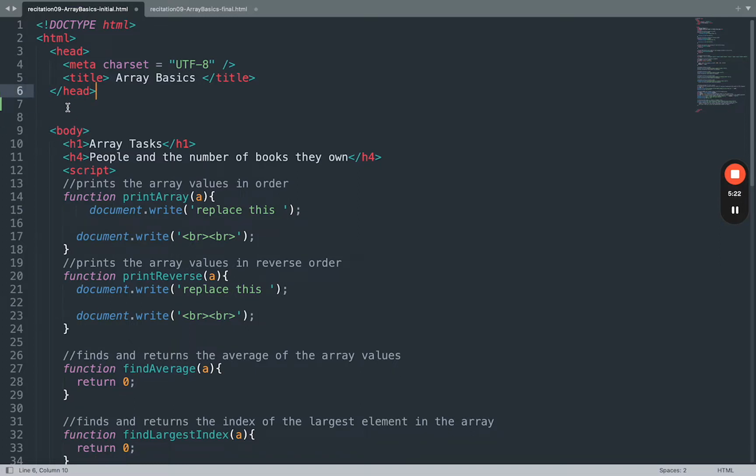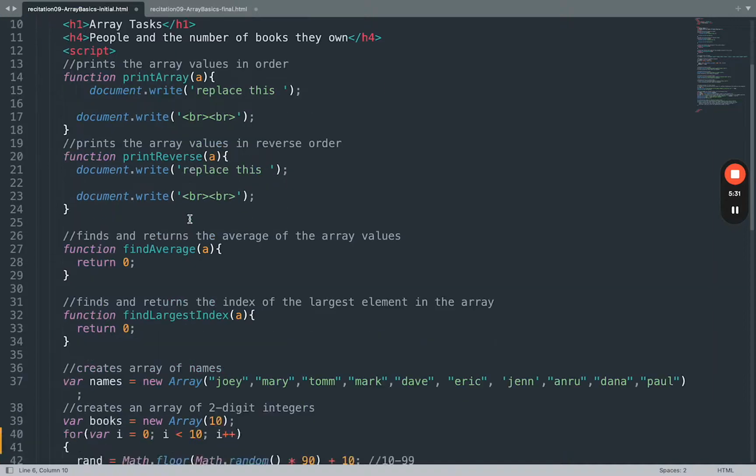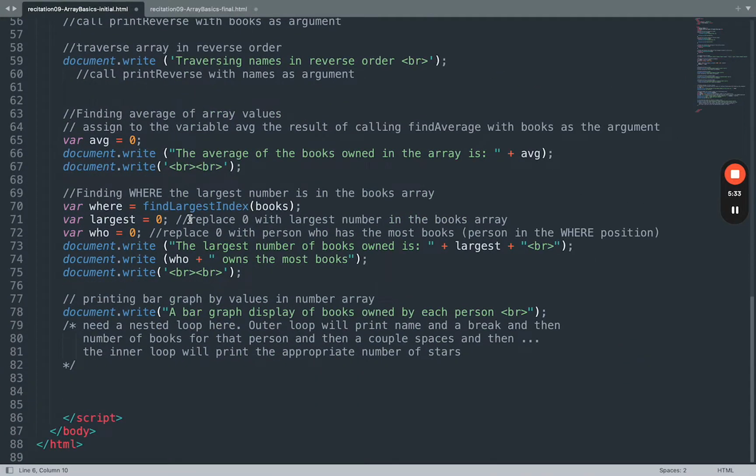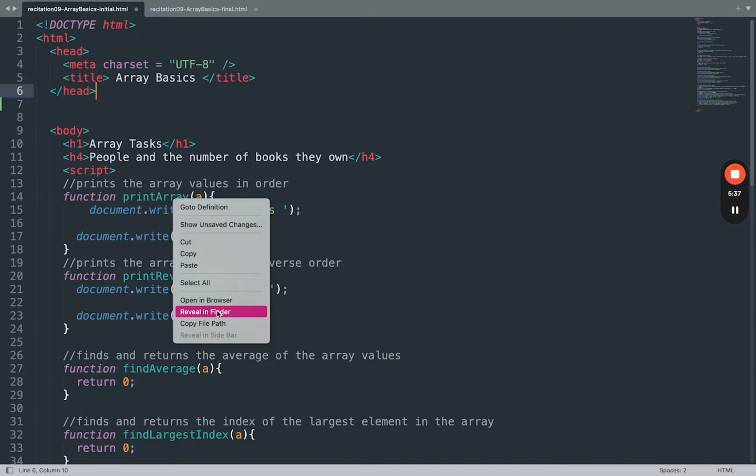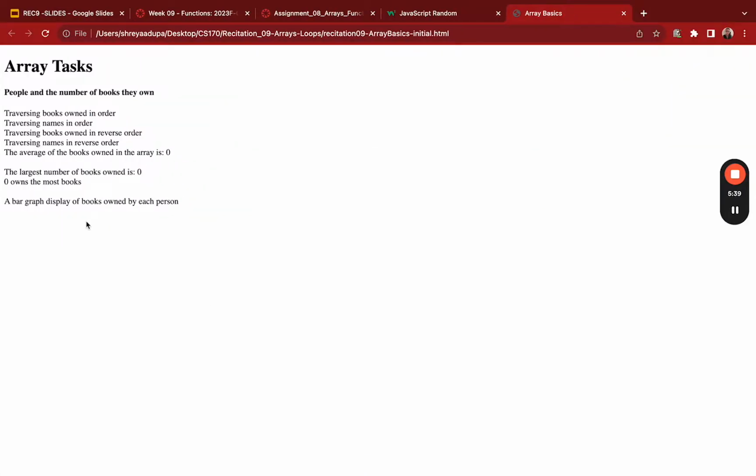Okay, but this file is just an array basics file. We're going to have a bunch of functions and a bunch of code to display. Right now we've given most of the code for you, and we're just going to fill in the blanks. If you open this in the browser, it's going to show up like this. Not much, it's just a bunch of text.